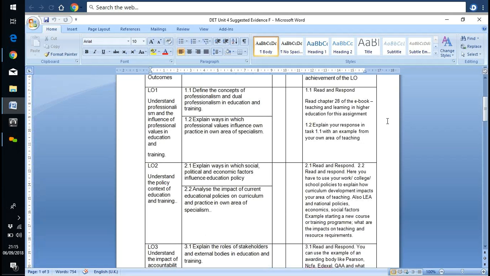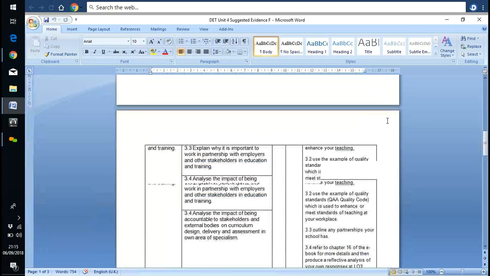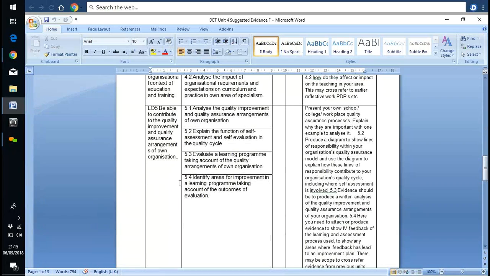Right, okay. So Unit 4, again, it's all about your documentation and the way you operate and how you deal with that and how, at the end, you identify areas of improvement in the learning programs, taking into account the outcomes of the evaluation. So evaluate our learning program, take into account the quality arrangements in your own organisation, and then identify areas for improvement in the learning program, taking into account the outcomes of your evaluation at 5.3.